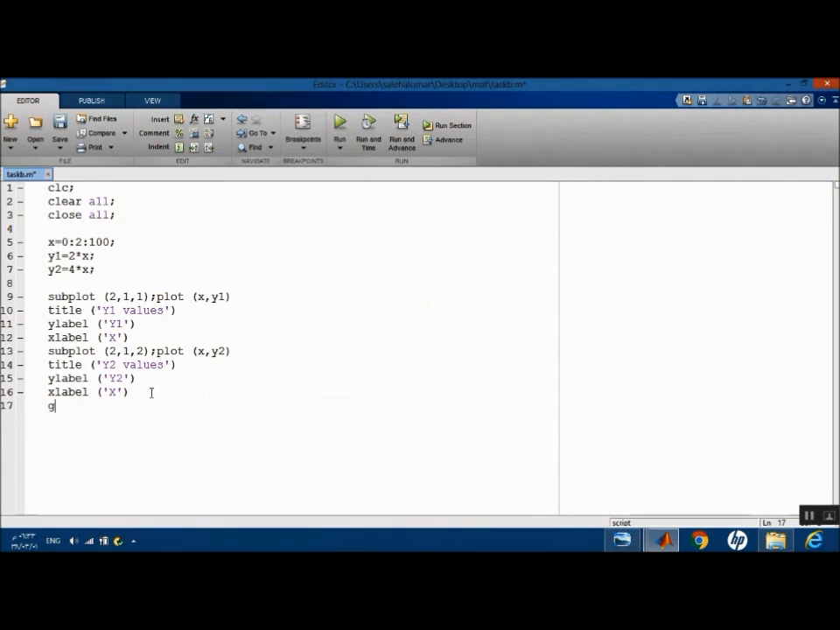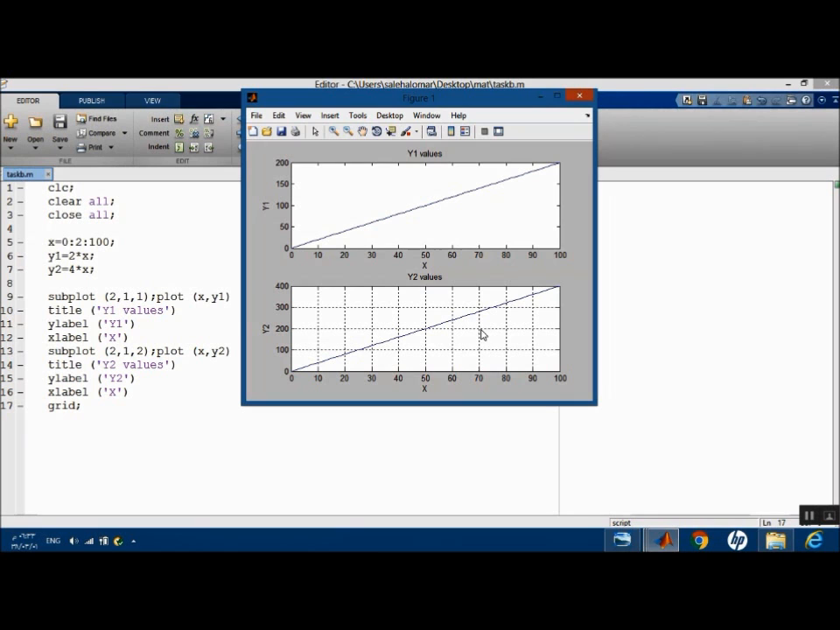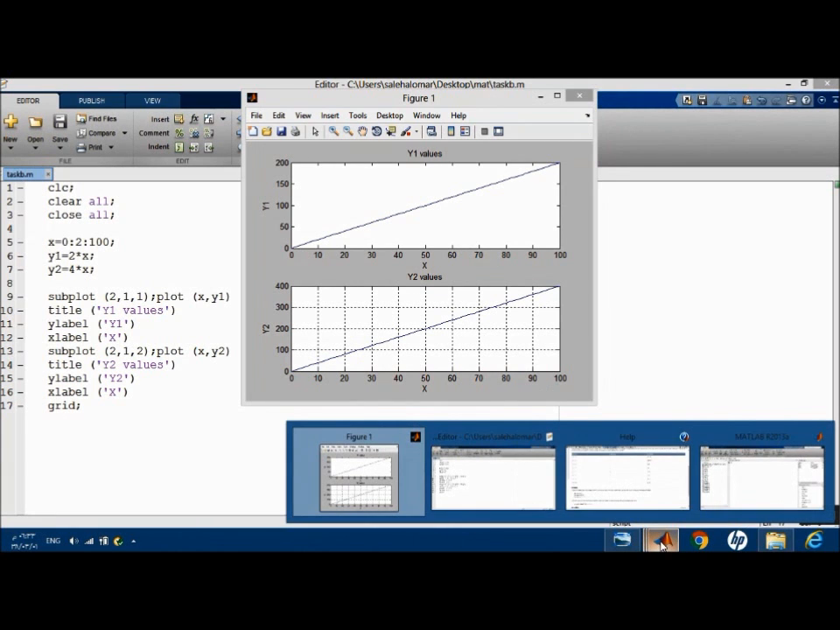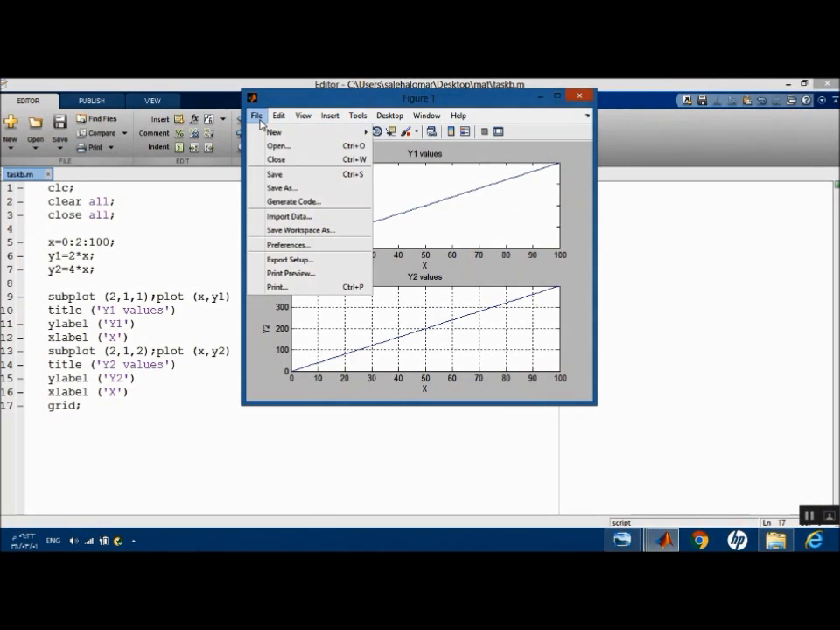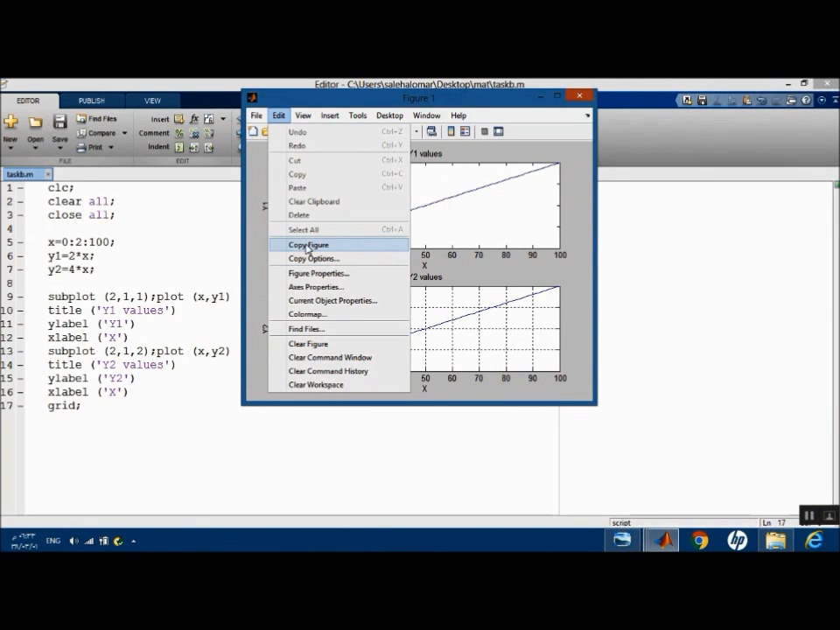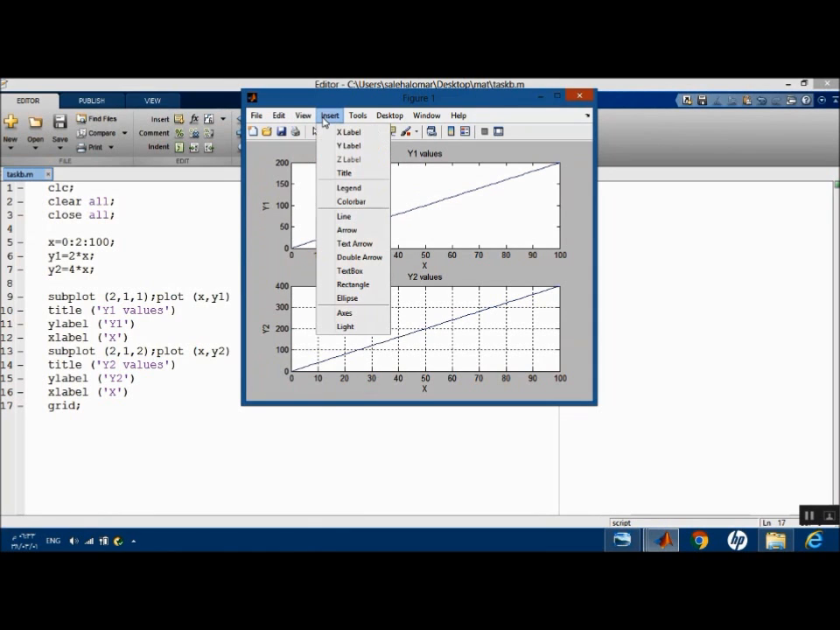Even more, you can make it a grid. So that's it. Then we can go to the figure. Also from the figure you can save the figure, edit, copy the figure to use it in your thesis, in your task, anywhere. You can change the x label, y label, title, legend, line, arrow.